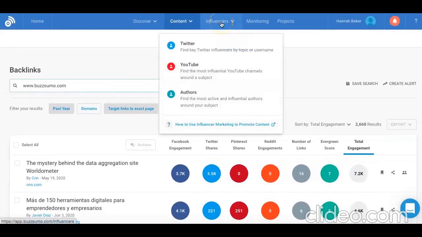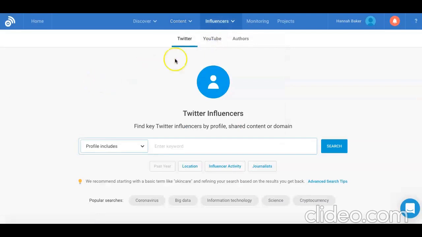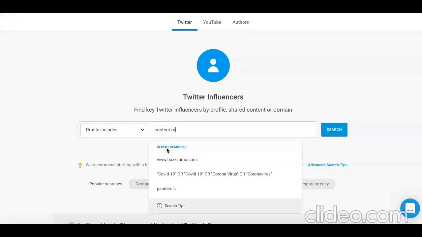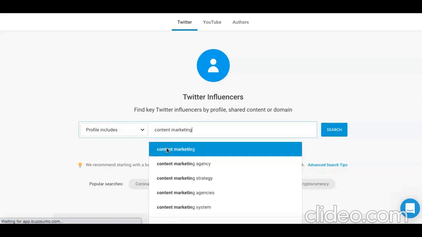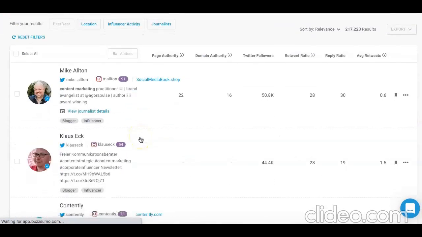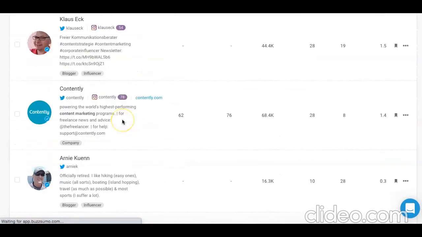And then the influencer tabs. This helps you find the right influencer to promote your product, and you can filter it by Twitter, YouTube, or top authors to find which influencer is best for you. So for this example, choose content marketing. And you can even filter by location, influencer activity, and journalists, and this helps you find who is the best influencer for your brand.